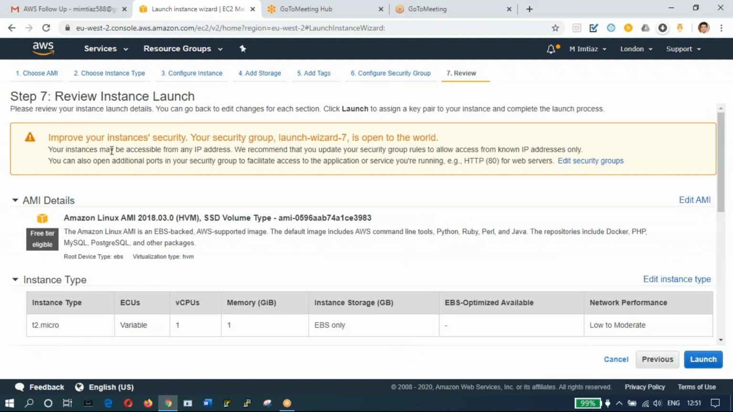This is the warning, guys. It says improve your instance security: your security group is open to the world. We want to keep it open to the world because we don't have any important documents or files in it, and it is for learning purpose. So I will click on Launch.